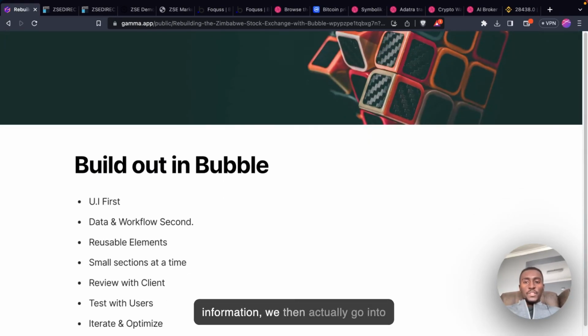Once we have all this information, we then actually go into the building out process. And what we like to do is to start with the user interface. So we build out small sections of the platform, show them to the client, get feedback. Once they're happy, then we actually start integrating the front end with the back end.